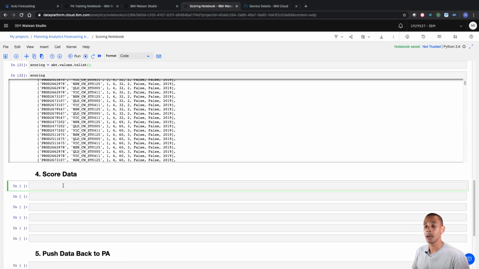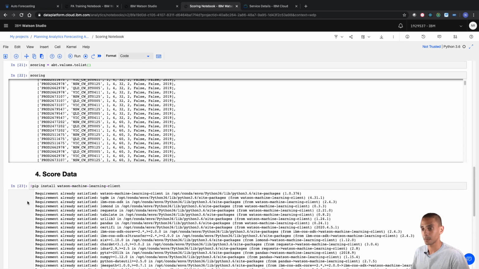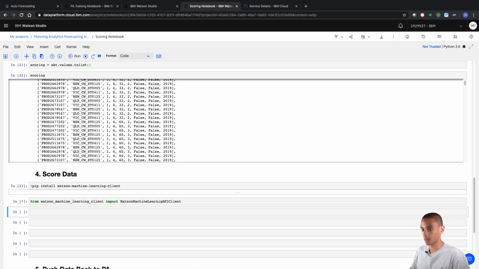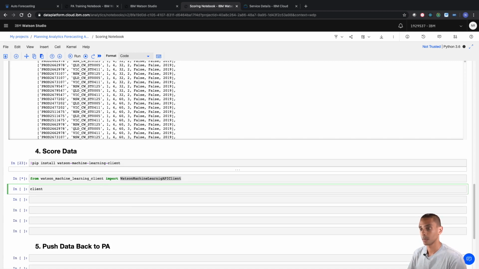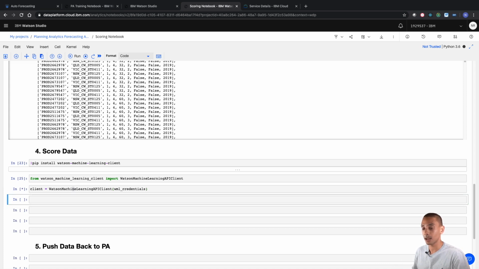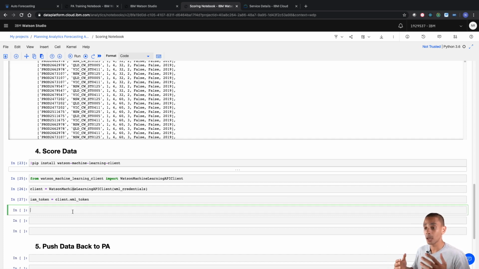So we need to import a few things, namely to make sure that we authenticate against the Watson Machine Learning service, and then we can actually perform some scoring. So let's do that. Okay, so the first thing that we're going to do is set up a connection to the Watson Machine Learning API client. This is going to help us get an IAM token to help us authenticate when we make our scoring requests. So in this case, we can connect to the client and then create an IAM token by calling client.wmlToken. Now, that should generate a token, so that's pretty much the majority of our authentication done.